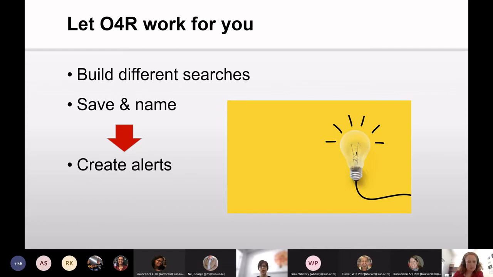So once you have saved all your searches and named them, you can create an alert where all new funding opportunities pertaining to your search criteria will appear in your inbox. This will happen once a week on a Friday, so it won't spam your inbox, and it's a way to save you time and just get on with other things, at least knowing that all new funding opportunities pertaining to your searches will come up once a week on a Friday.